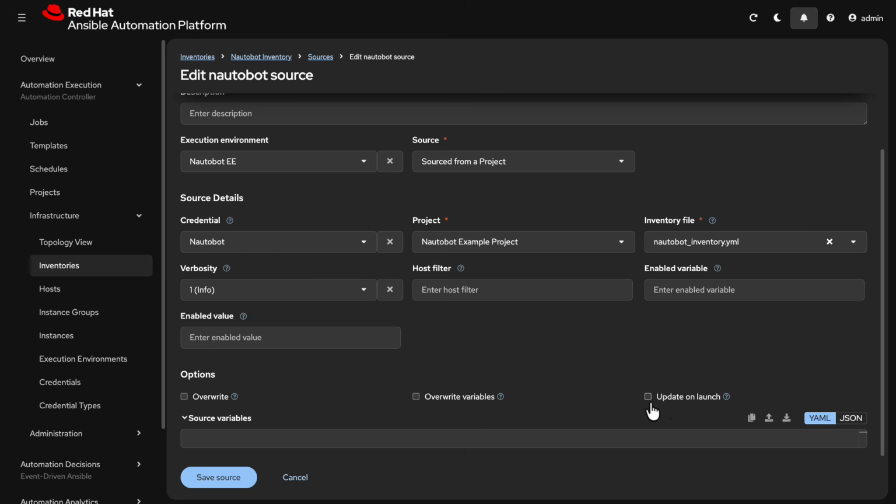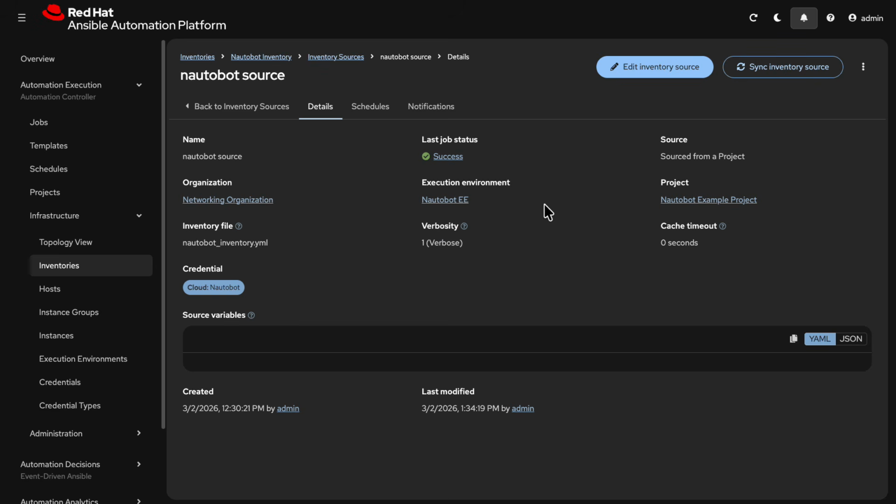You could say update on launch. It means every time something uses this inventory, I need to sync this. That's fine. We're just going to manually do it so you can look at it.